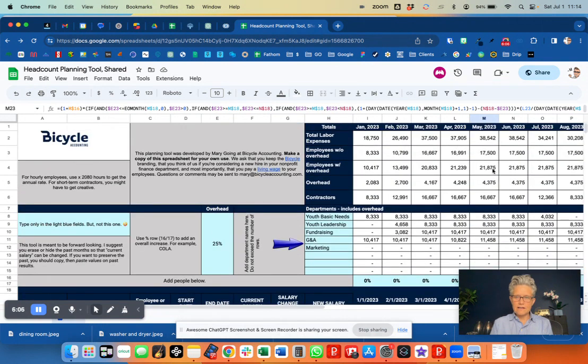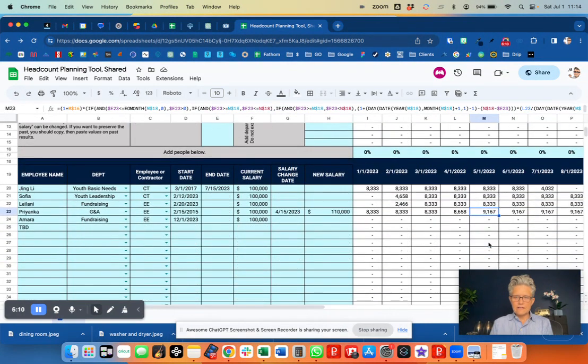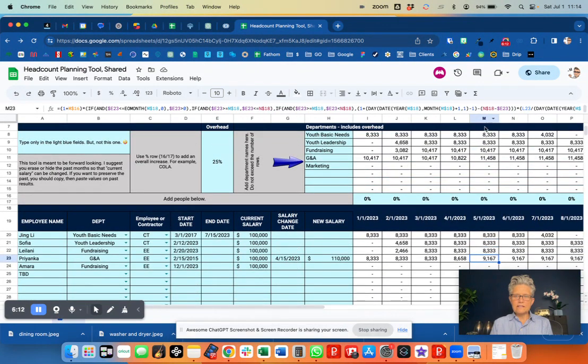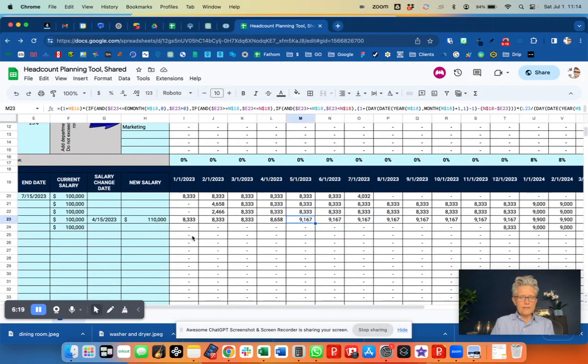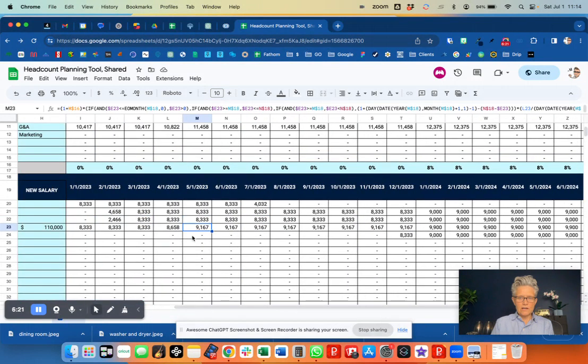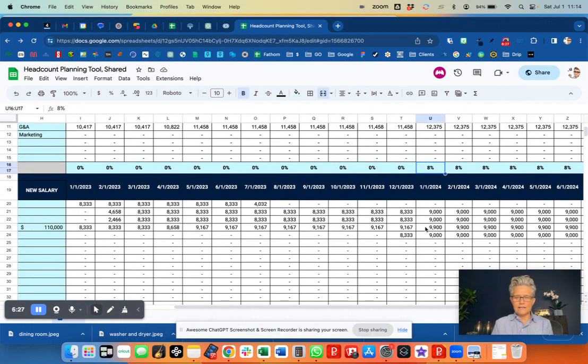So again, at the top, it's adding everyone together. In the middle, this is by department. And the by department section includes overhead. The last thing to show you is if you want to give a cost of living raise, you can do that in this section here. So let's say in January of 2024, we want to give an 8% across the board raise. You can just add that here. You can put 8%. And then notice that you do have to keep dragging it across.